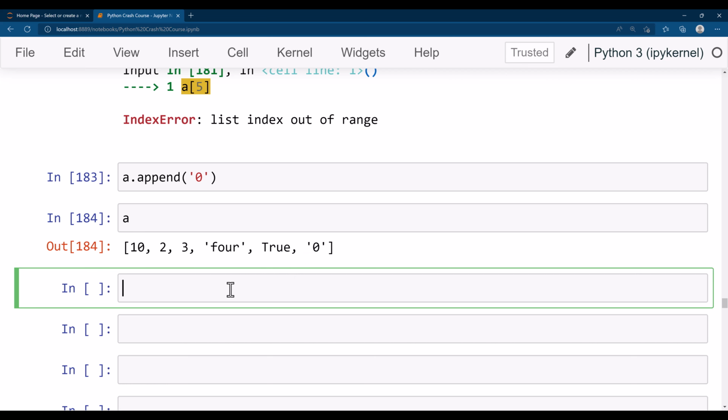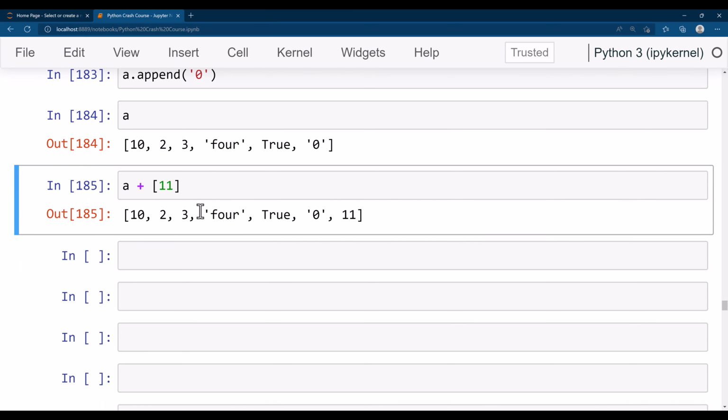There is another way to do this, and that one is a plus, and then you need to define another list, and in that I'm going to say 11. Now if you run this cell, you will see this list is added at the last index of this a. You can add multiple values as well. So all these values will be added into the list sequentially at the end of this list there.